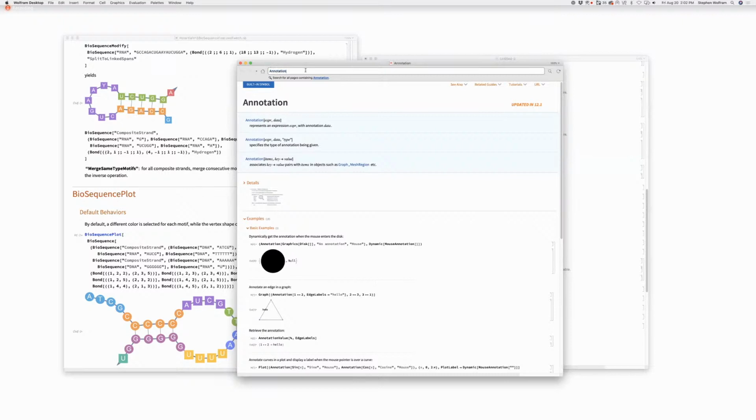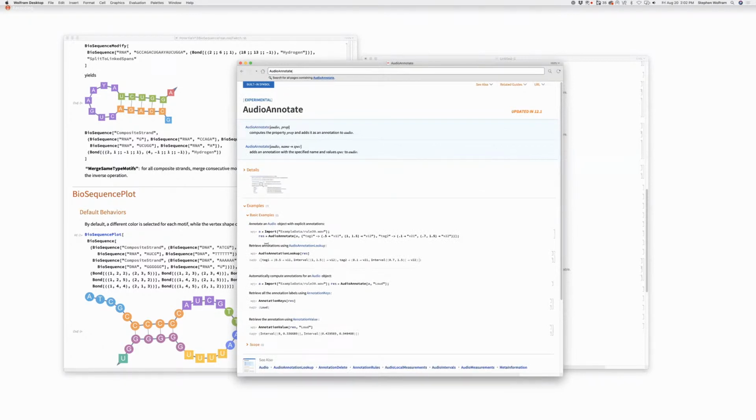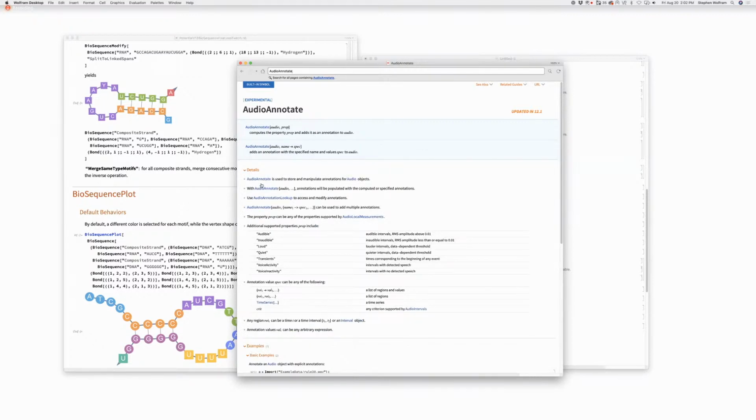I think you want to look up annotate. Or even audio annotate. What is this doing? What the heck is that? A region of interest and values. A list of regions. A region of interest and values.